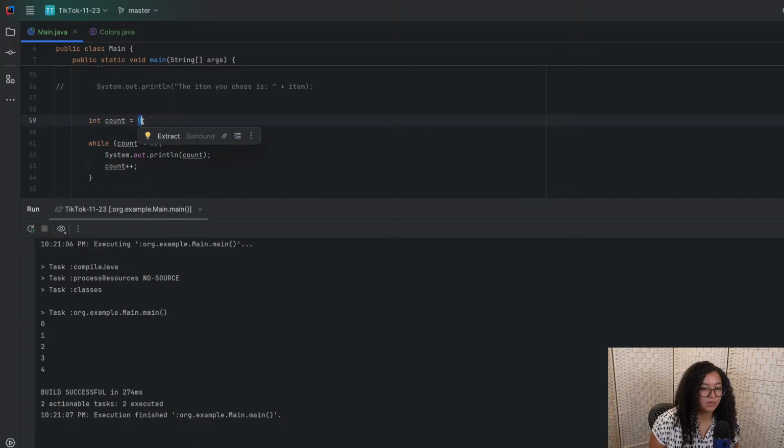Why not 1, 2, 3, 4? Because we started with 0. So we go 0, 1, 2, 3, 4. What if we tried maybe -2? How many times would this print?